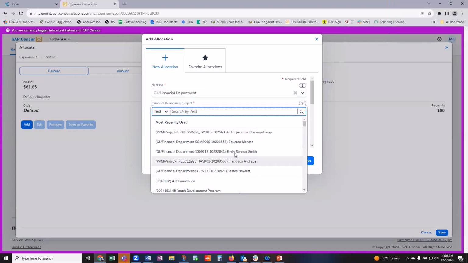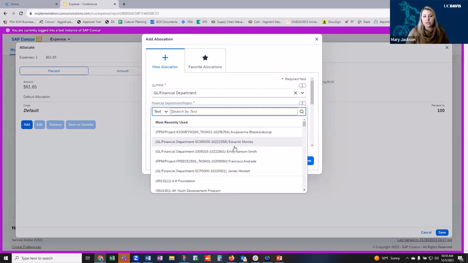Mary, can I interrupt for one minute? Sure. Go ahead. There's a discussion in the chat regarding what is GL and PPM. It's part of the new common chart of accounts. So maybe we can put a link in there to the chart of accounts page with some explanations on those. Yeah.